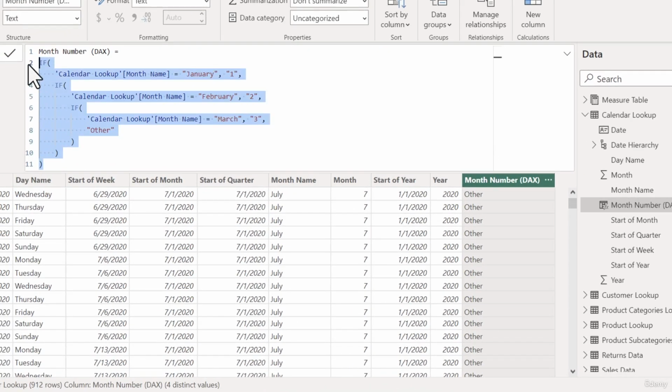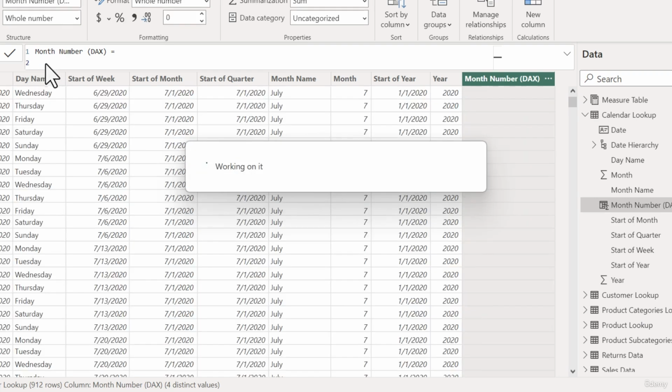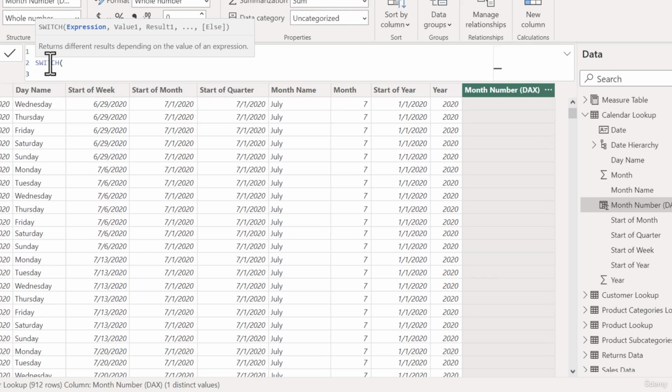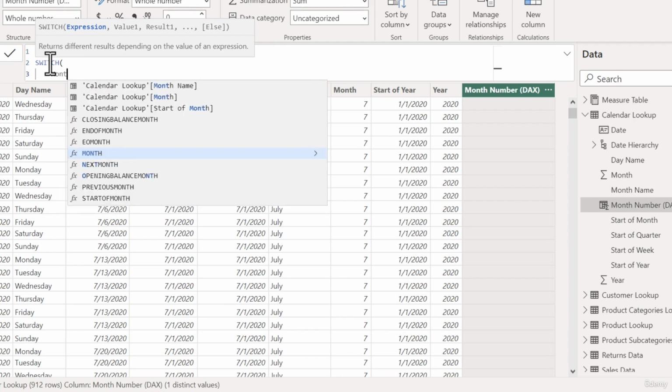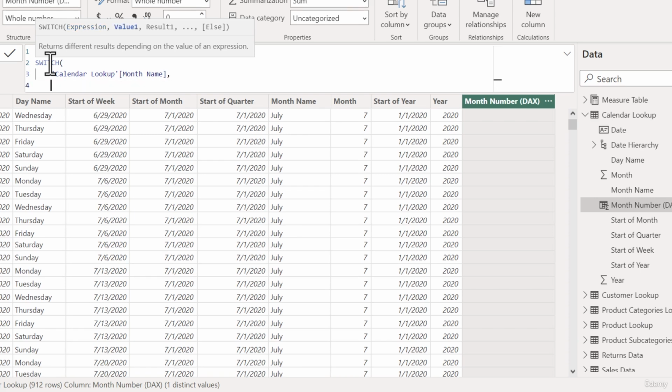So what if we remove this and instead update this using the switch function? Here we're going to start typing in switch, and then our first parameter is the expression that we want to evaluate. Just like with our nested if statements that we just worked through, it's still the month name that is going to be the expression that we want to evaluate. And now here we move through our different value and result pairs. So where we equal January, we want that to equal 1.